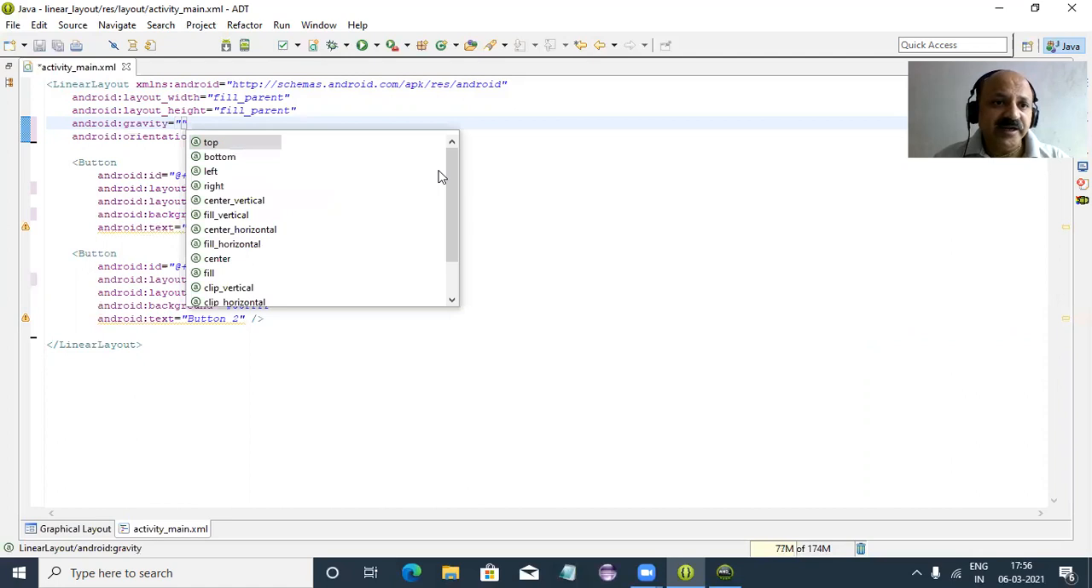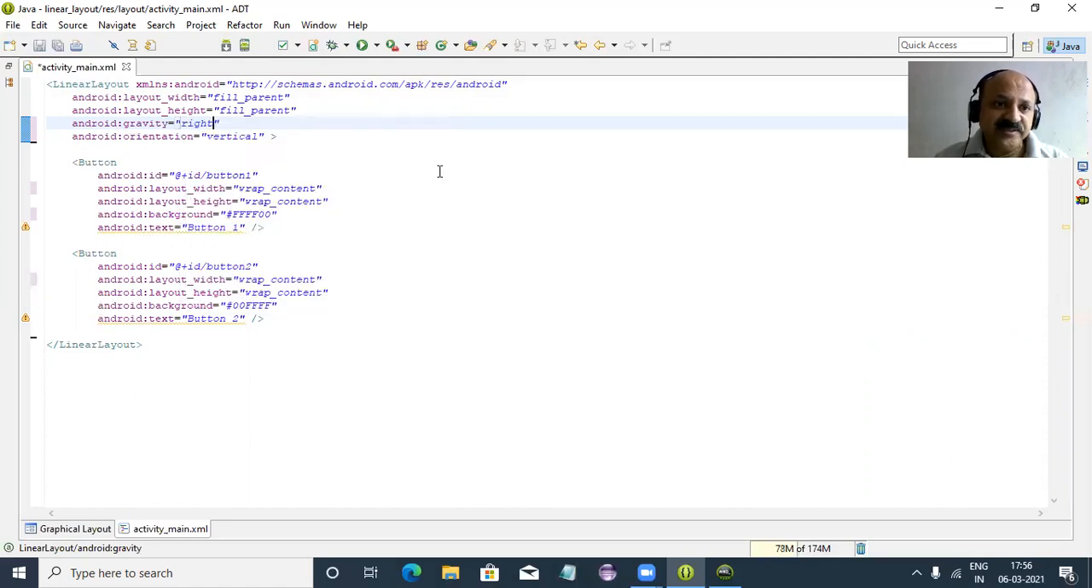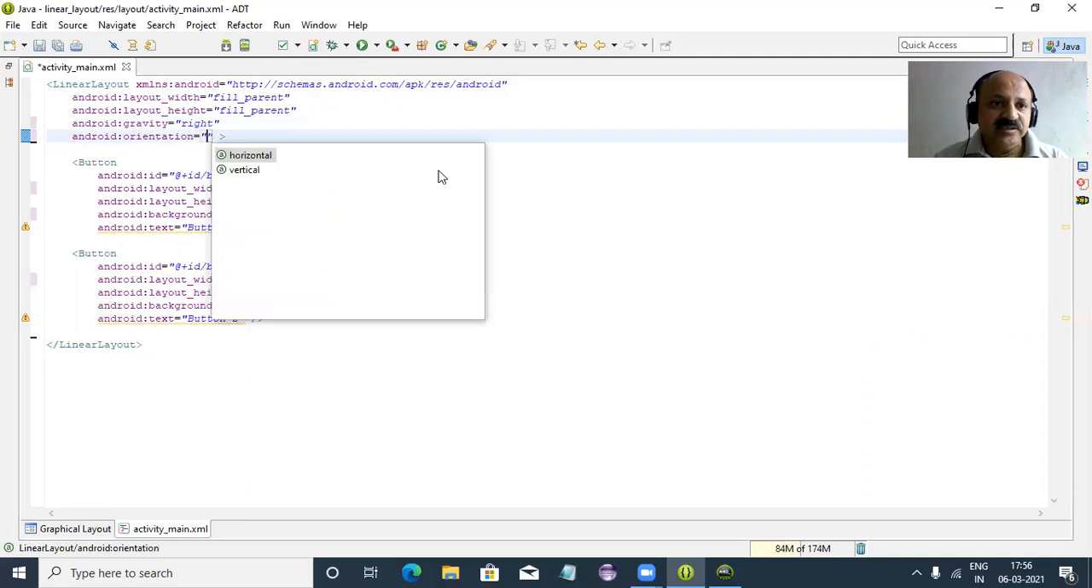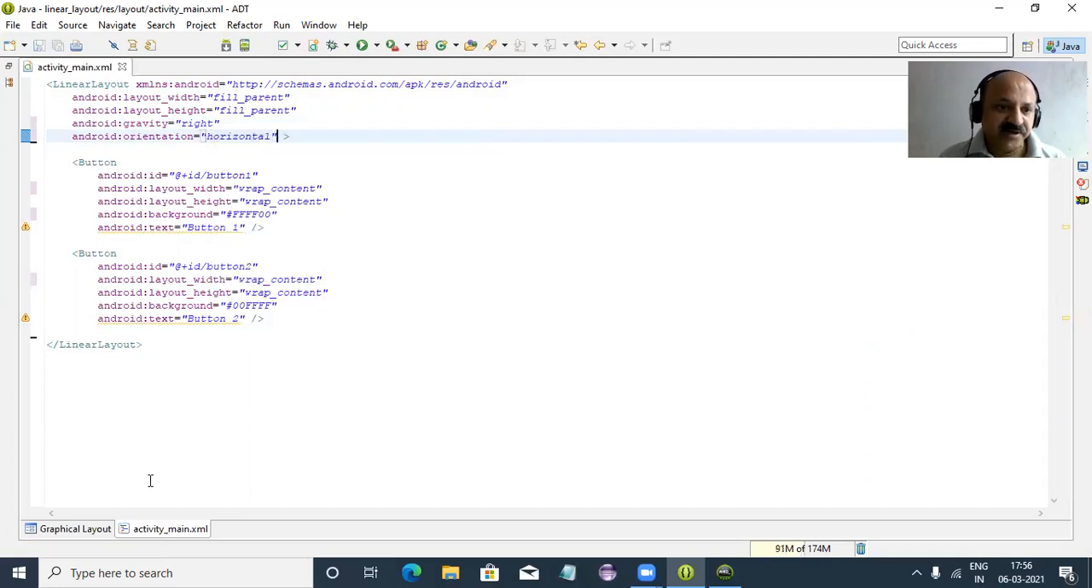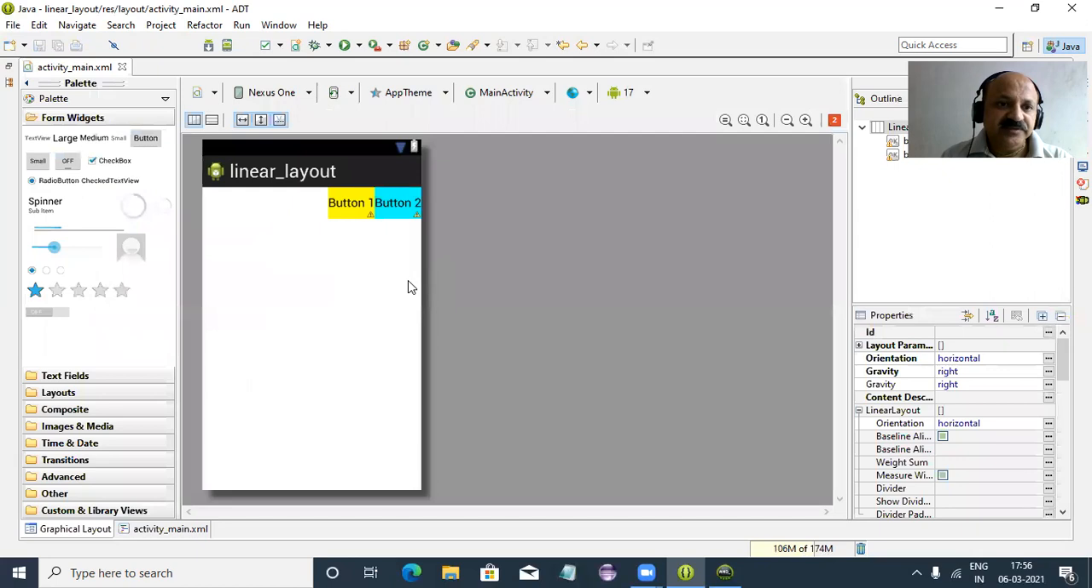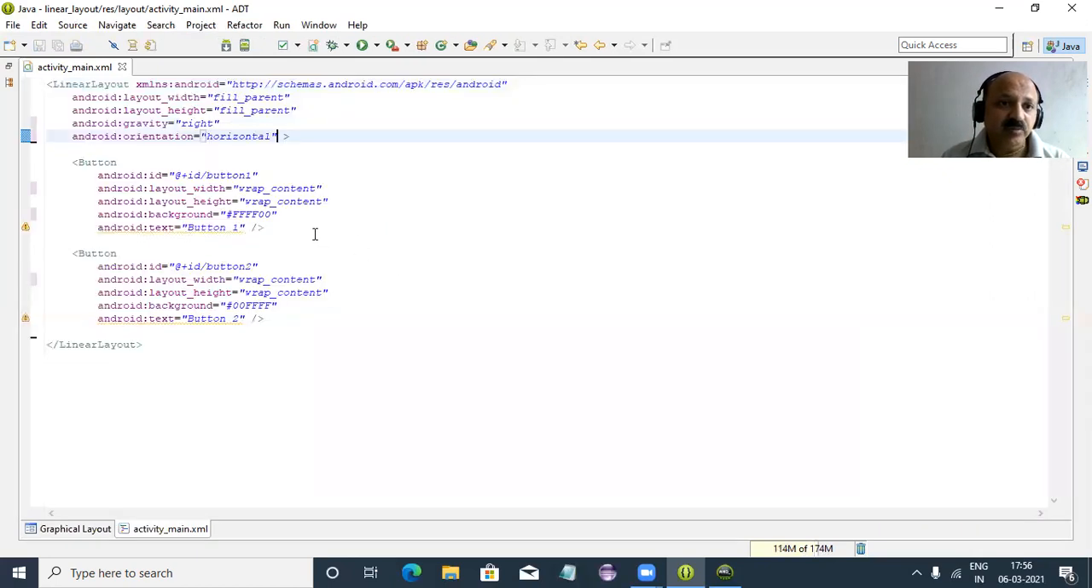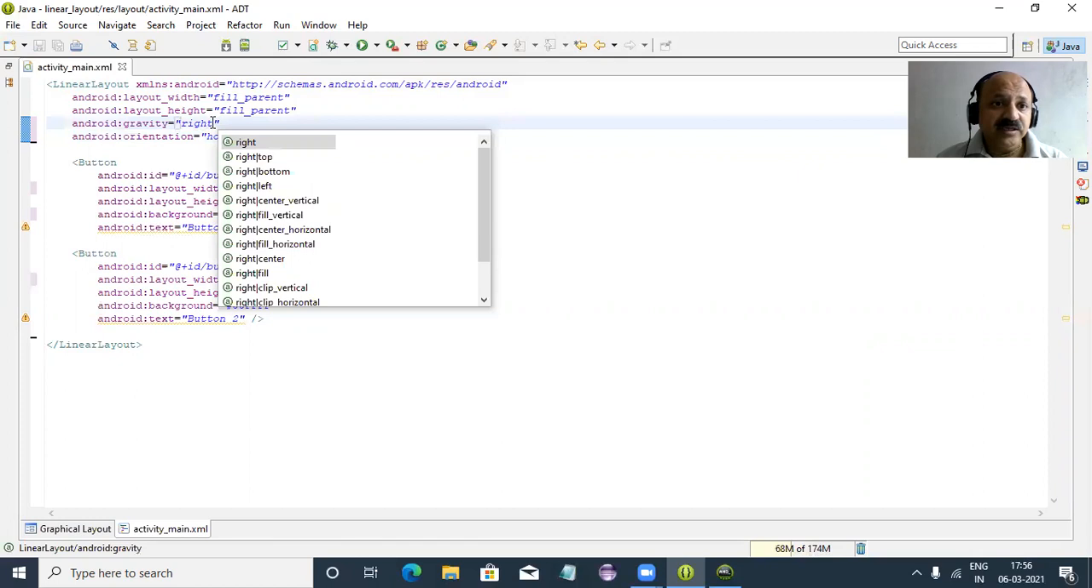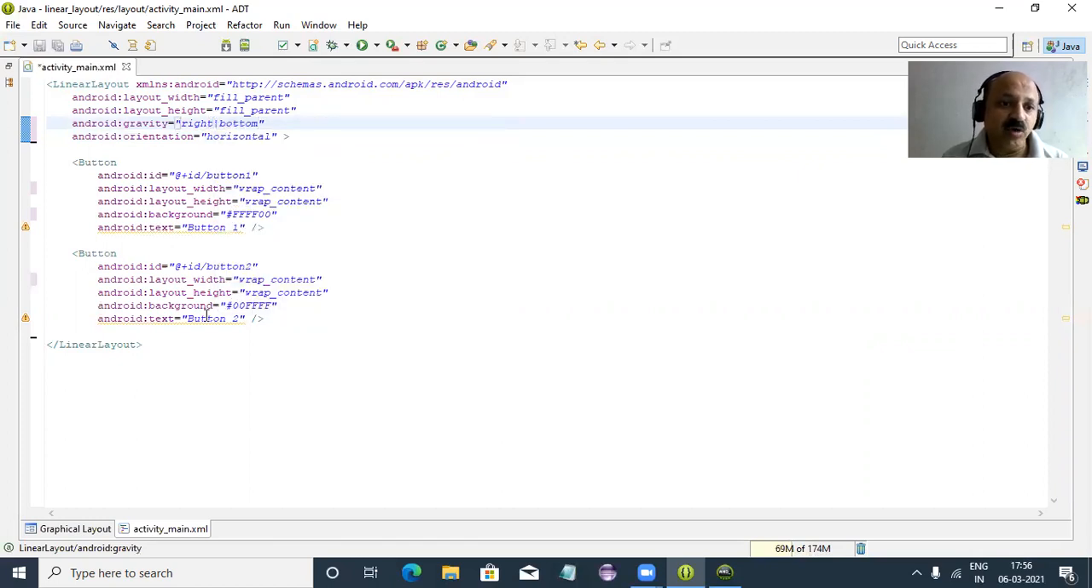So again I take it as right side, and I change that property from vertical to horizontal. So let us check. Yes, here you can look, by default, if we do not provide gravity, that is left. And you can also do right, top, bottom.